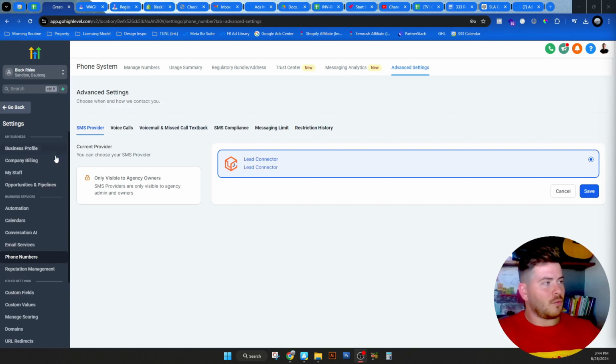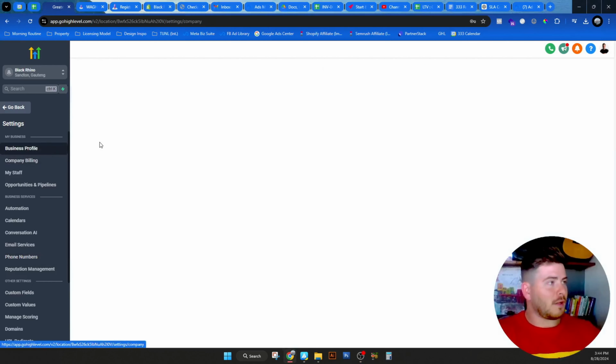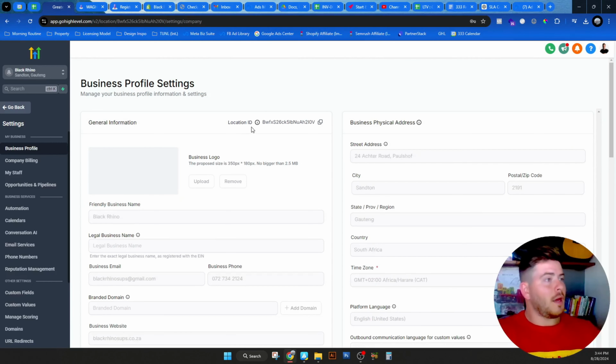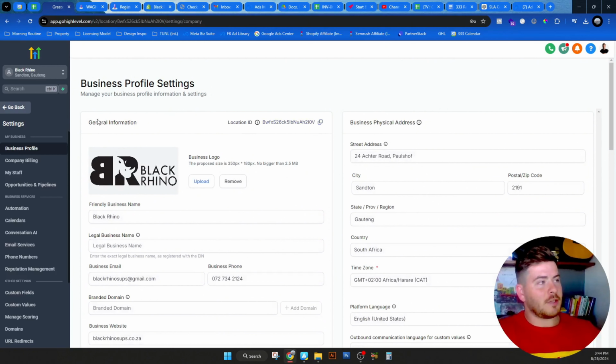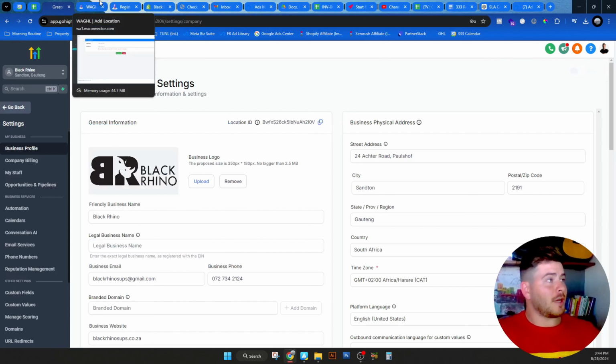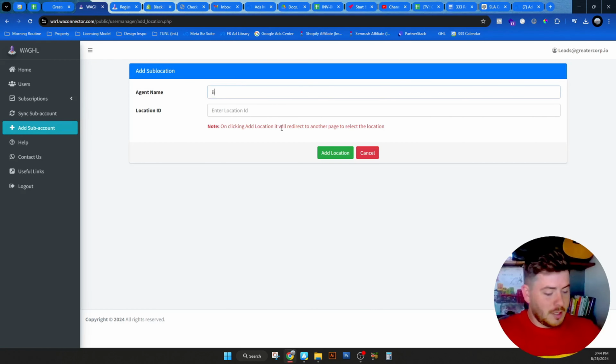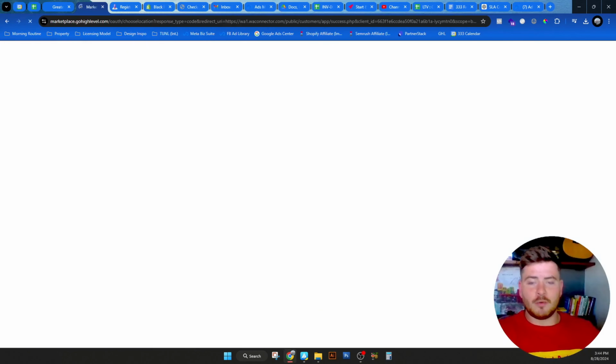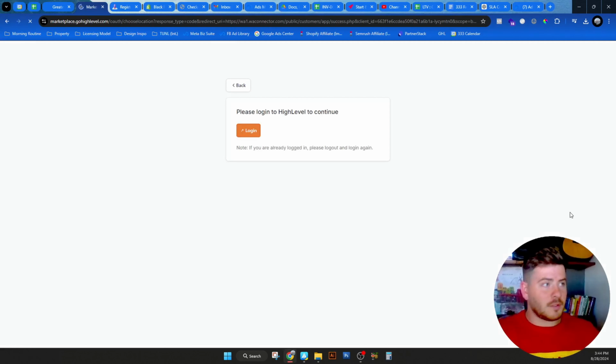If you want to do that, we're going to have to go back to the business profile of the sub account itself. And we're going to have to copy this location ID that you'll find under general information right here. This account location ID is what you're going to have to put in here. For example, let's put in the account's name and we're going to put in the location ID. For example, there we go, add location.